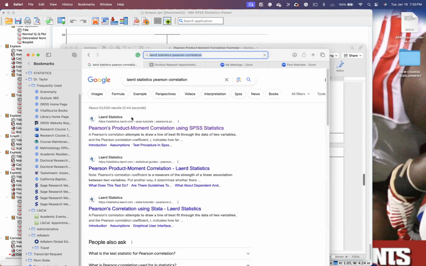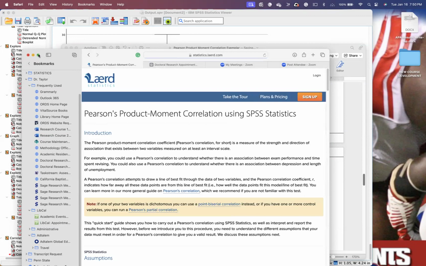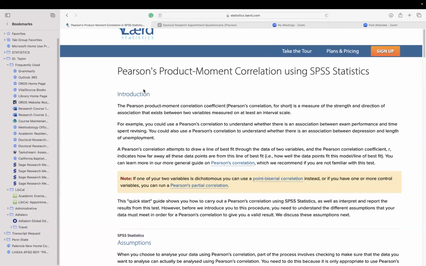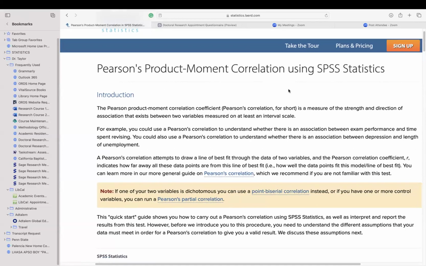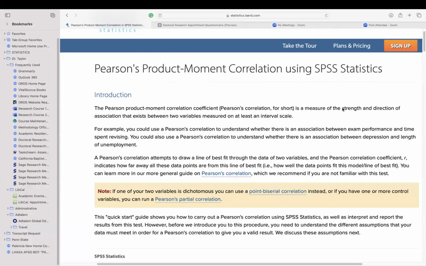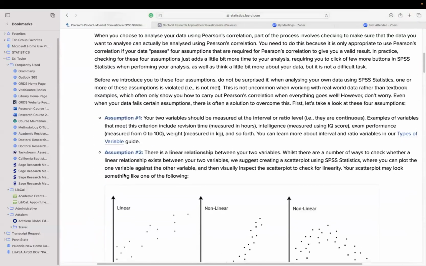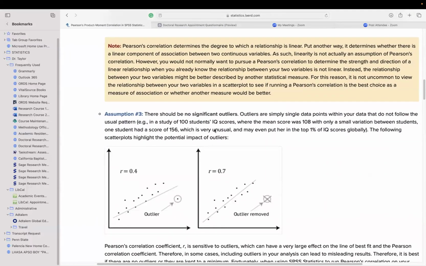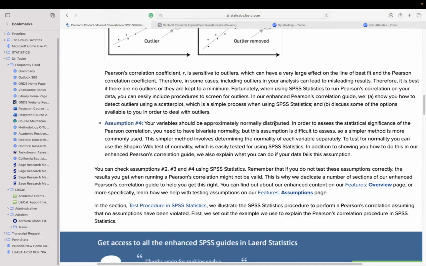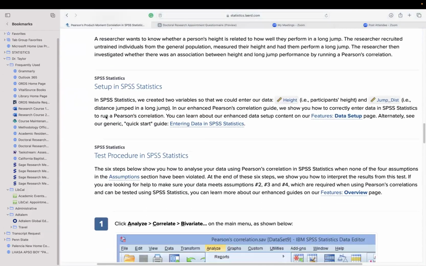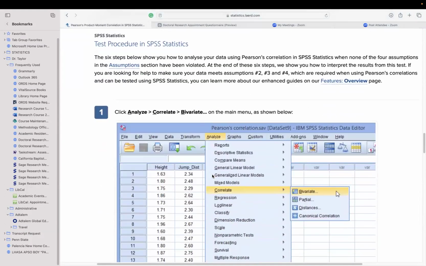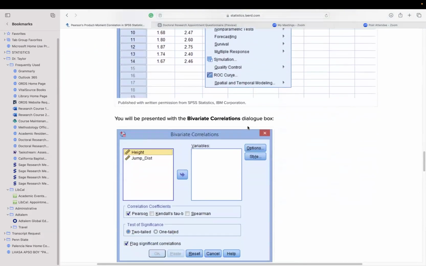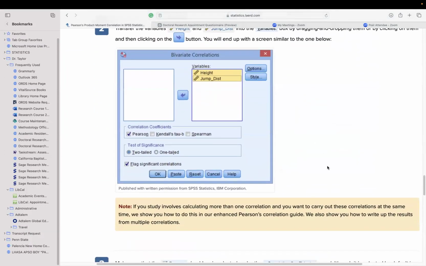If you click that link, where it's going to take you is this home page, what we have just discussed here. You'll see the conditions, remember: strength and direction of the association, at least an interval scale, an example, and the assumptions, remember: interval or ratio, linear relationship, no outliers, normally distributed. There's also an example of how you set it up in SPSS, the same steps that we follow: correlate, bivariate, put your variables in here. You'll also have this link.